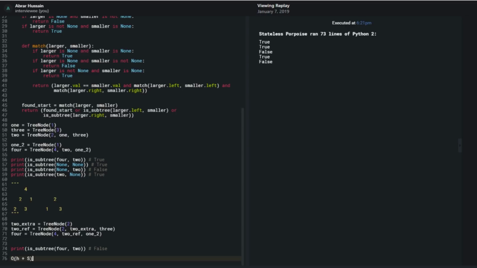Okay, H is the height of the larger tree. Yeah, and S is the size of the smaller tree, and it purely depends on which one is larger. Because you might have, say, this giant tree that is 100 in depth in its height, but the smaller tree is at the very bottom of that, and it's only 3 nodes. Or alternatively, your match function may be at the very beginning, or let's say it's near the end.